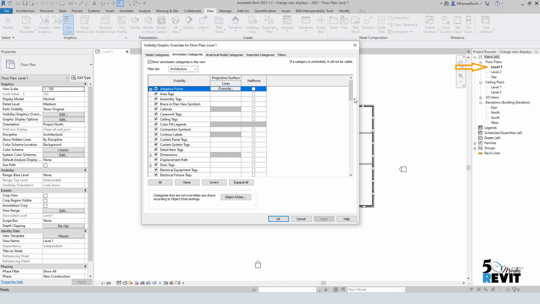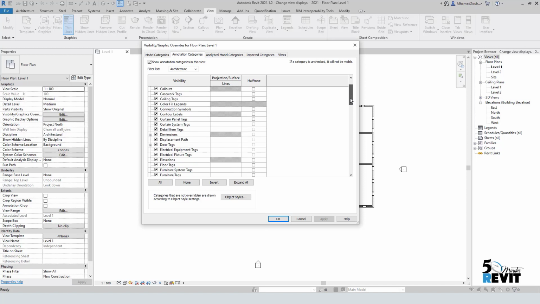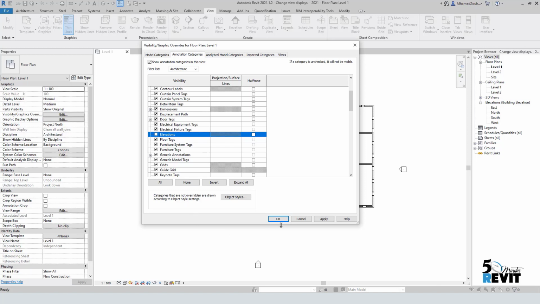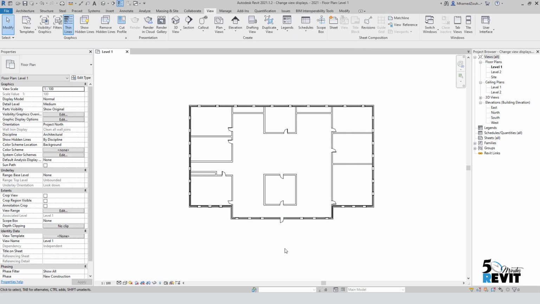We are going to turn off the elevation marker. They fall within the annotation category tab. So if I scroll down, I should find the elevation category. And if I remove the checkbox alongside elevation by clicking on there, pick OK, and now we are without any elevation markers.